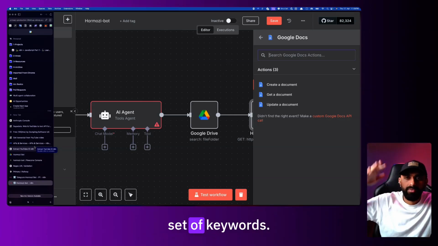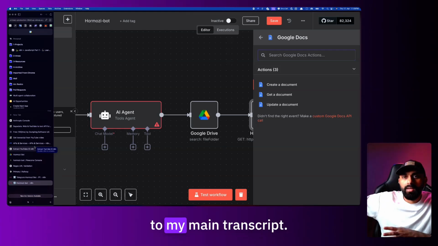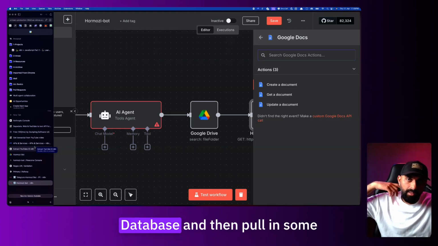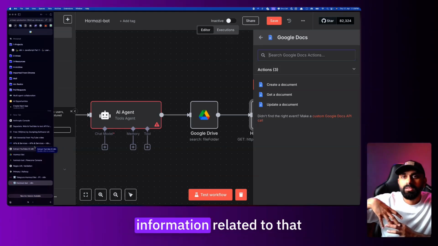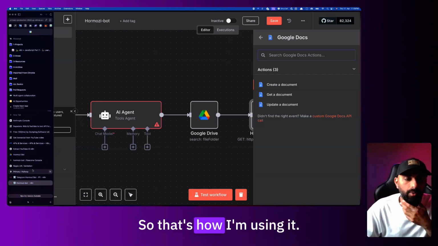So I have a whole set of keywords. With those keywords, I can now query my main transcript database and pull in some information related to that keyword and then generate the quote at the end, right? So that's how I'm using it.